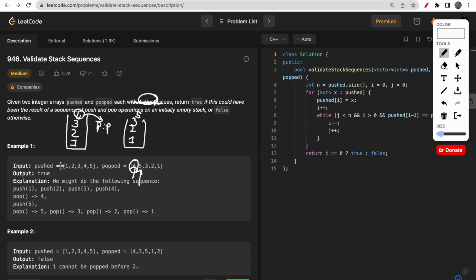Now after we push 5, we see the second element to be popped out is 5. Correct? That is at present at the top. See, a stack follows LIFO, that is last in first out, so the last element that is added can be removed first. So we are checking the same thing: is the topmost element of the stack the element that needs to be popped? Yes, this is the element that needs to be popped, so pop this 5.